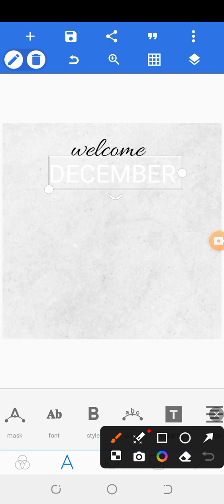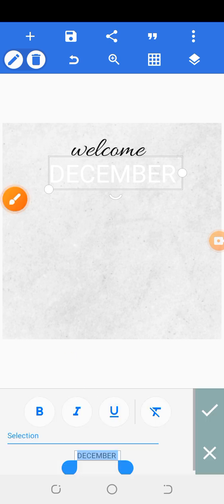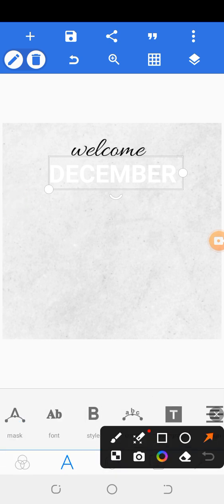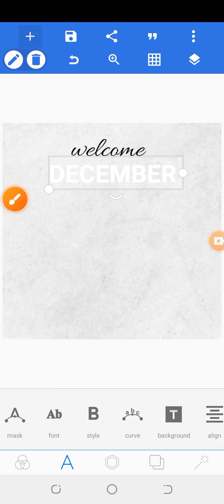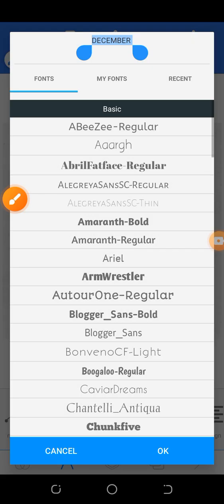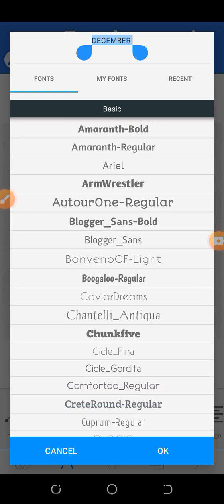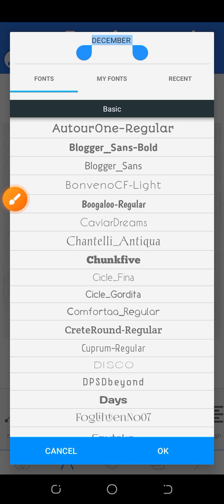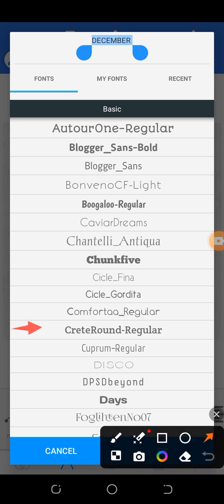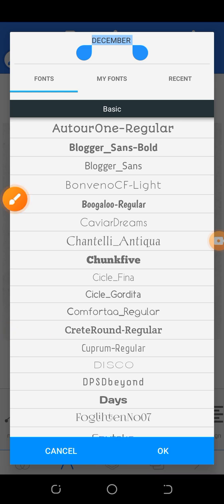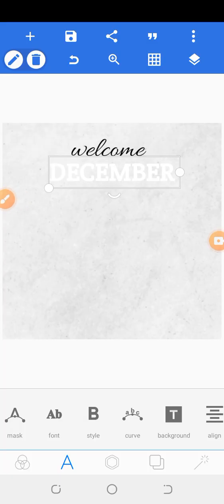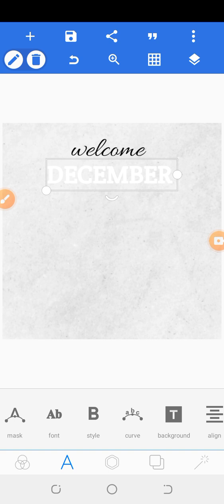When the bold button is this style, you go there, you bold it. Then we'll give it a font. Let's use this font, the Create Round Regular. This is it. I'll click on it, I'll click OK. So it has been applied. So this is the Create Round Regular.